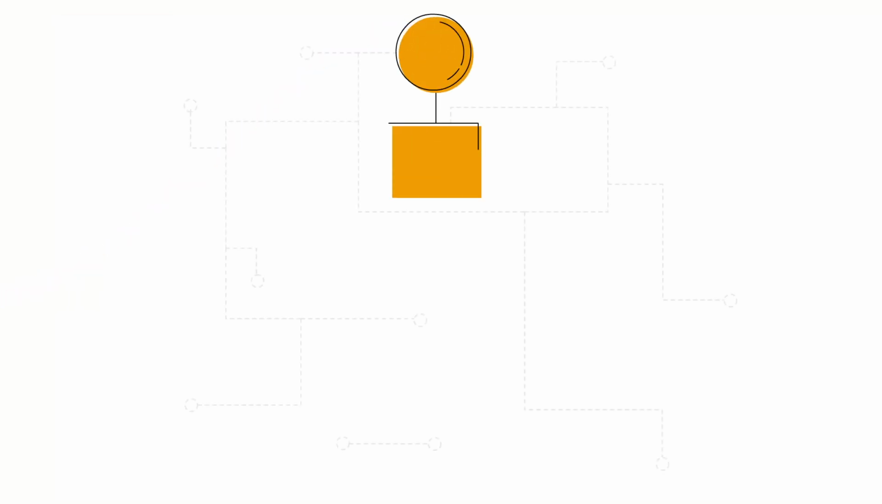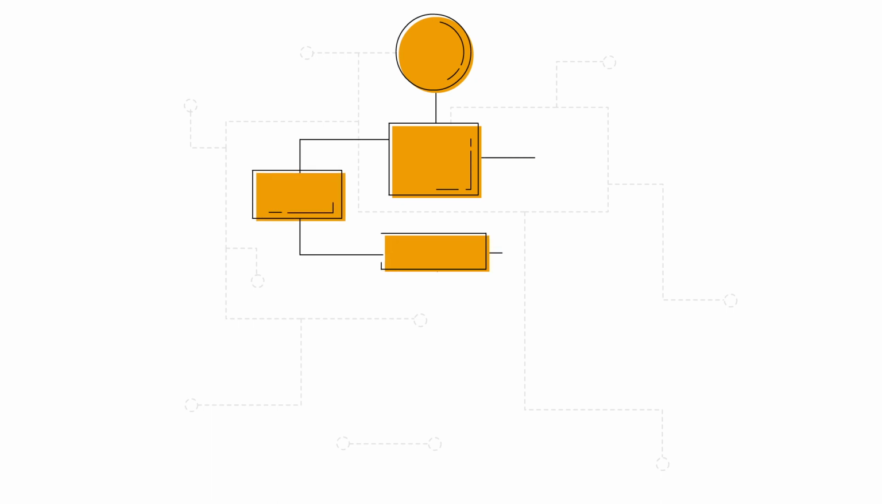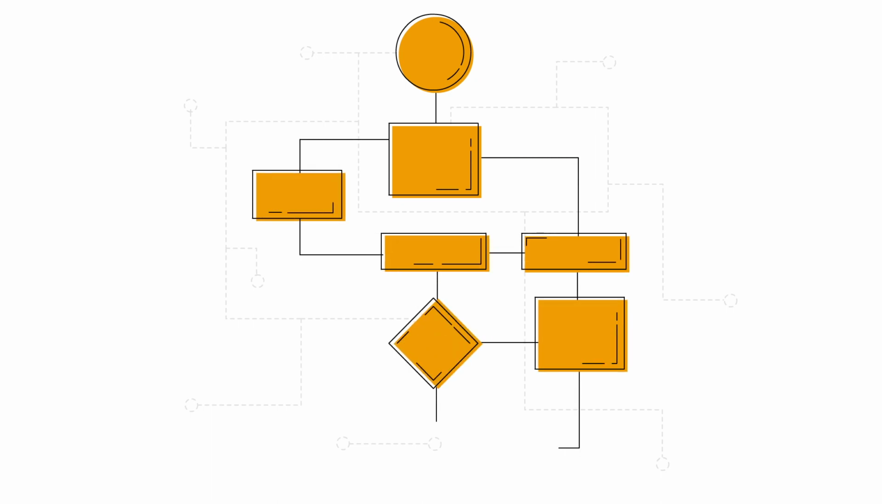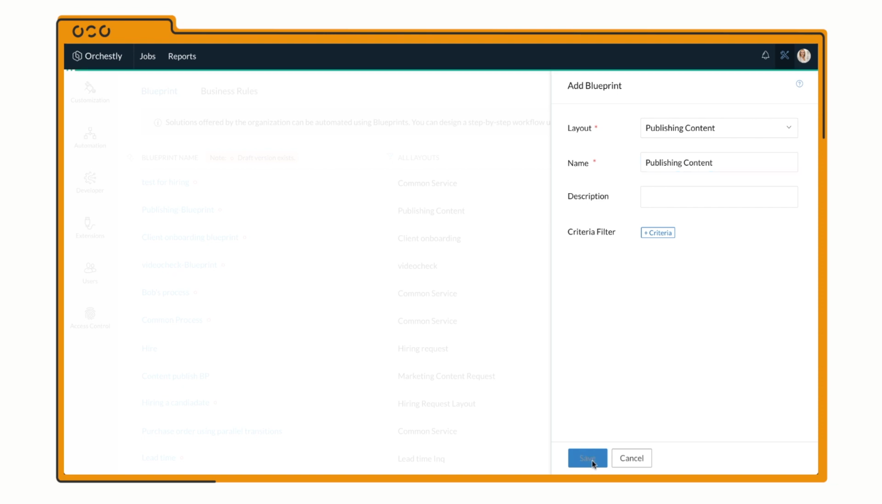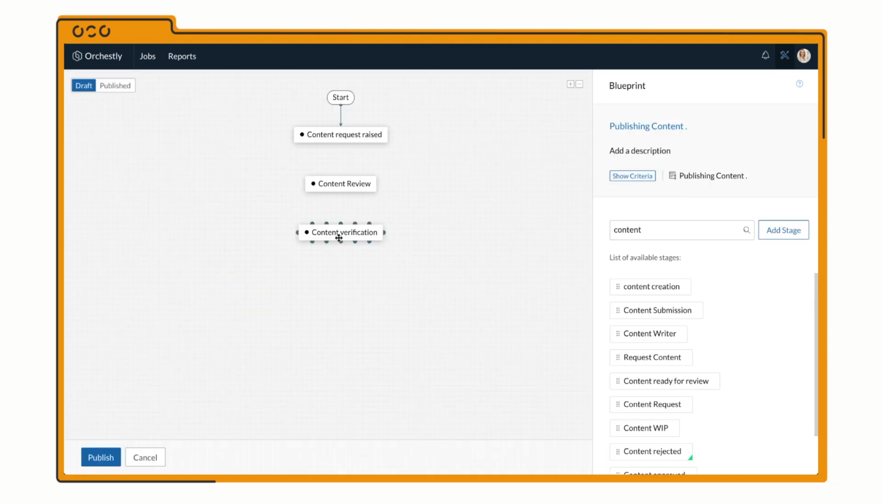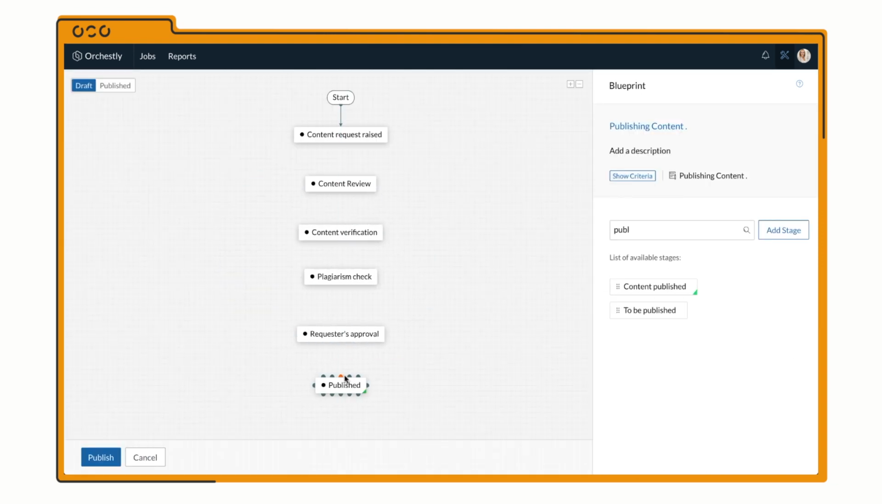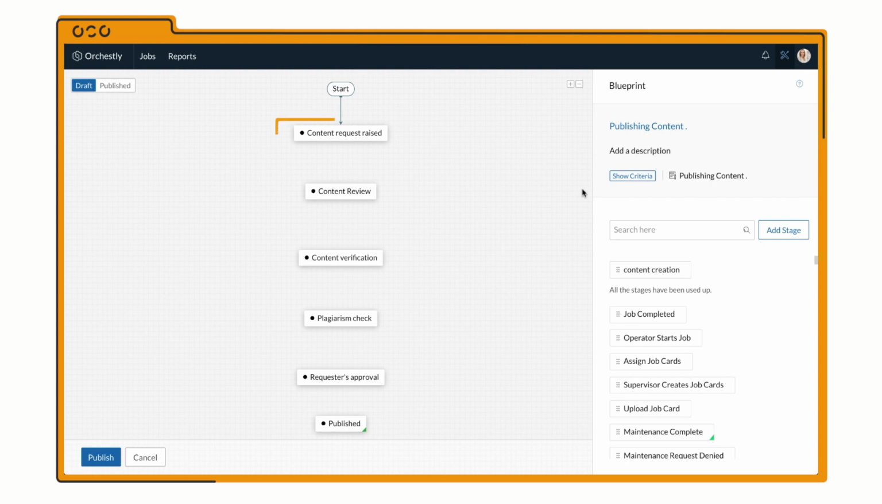A blueprint is the set of stages that the job has to go through to complete the workflow. You can simply drag and drop the available stages to define your workflow. In this case, your stages will be content request raised, content review, content verification, plagiarism check, requester's approval, content publishing.